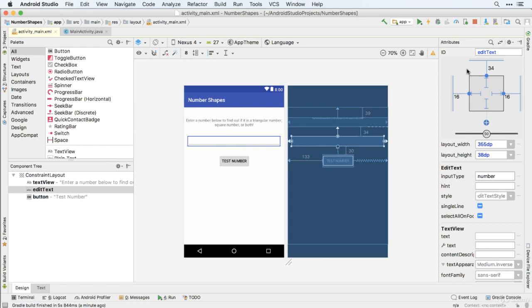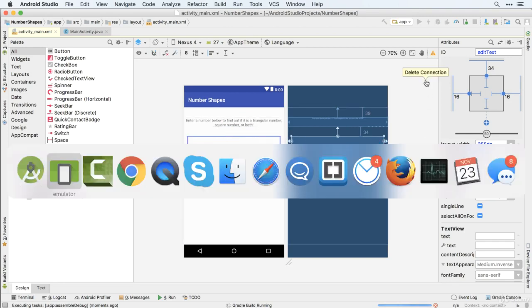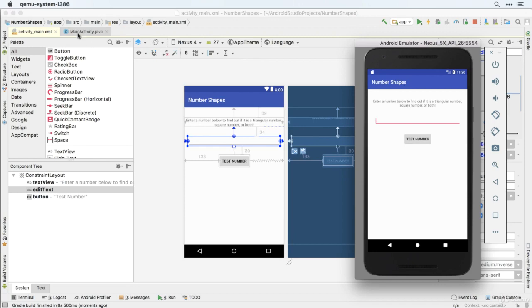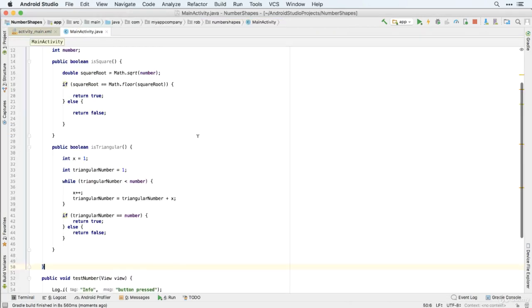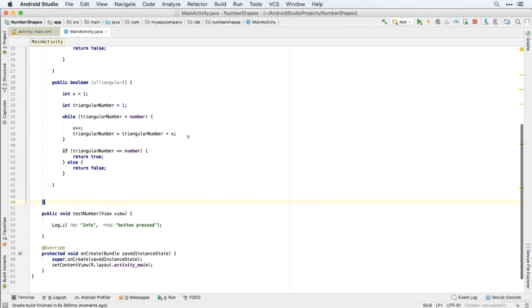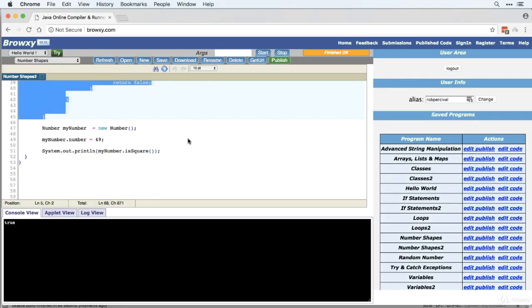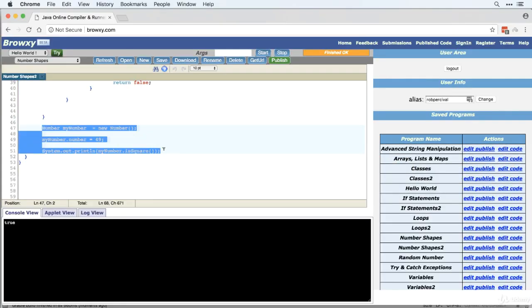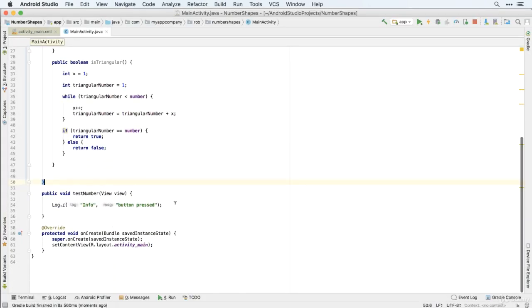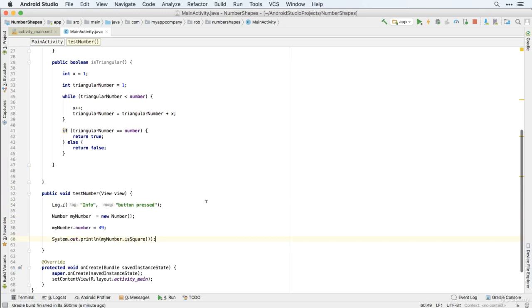A top constraint is needed for the edit text. Lovely. Let's just check, make sure that that's now displaying correctly. Much better. There we go. All right. So this should now be fairly quick because we've already written the code which does the work of our app. Let's just remind ourselves how we use it. So I'll put the code into the testNumber method.